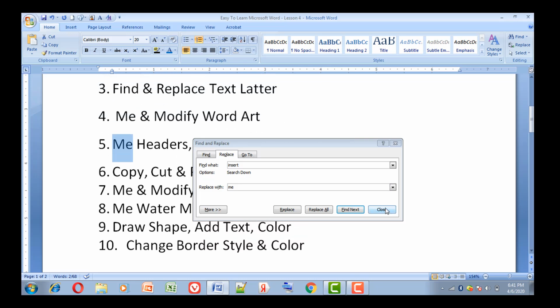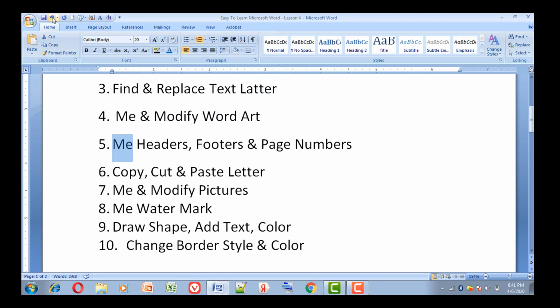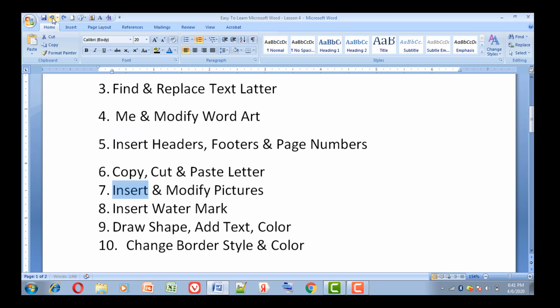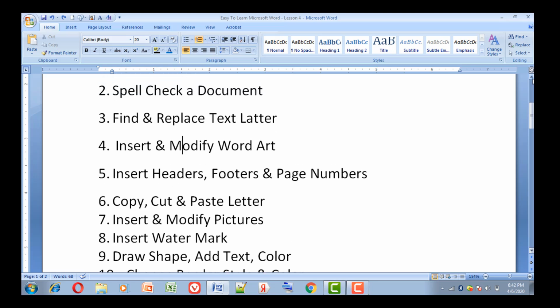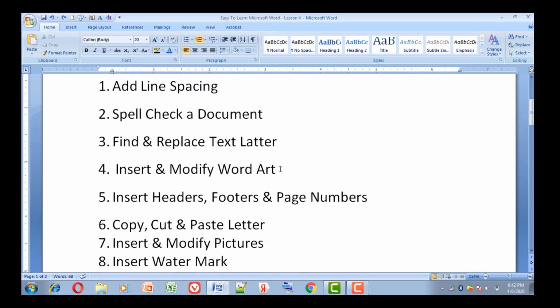Now let's close this window. Now let's undo what we did. Undo, undo, undo. Okay, the next thing is to insert and modify the WordArt.